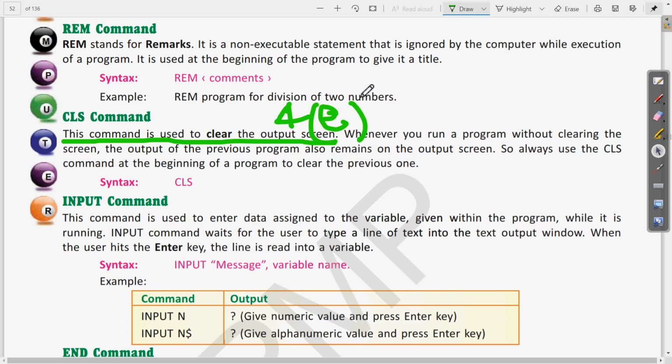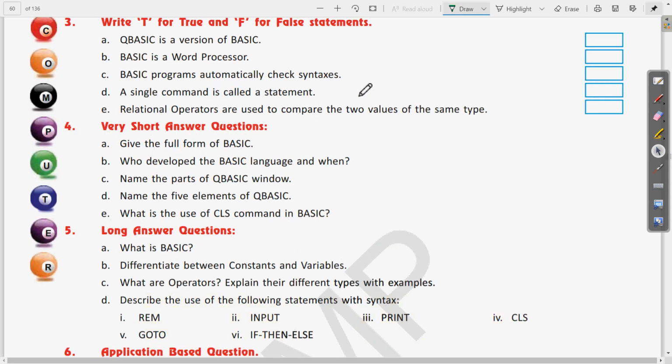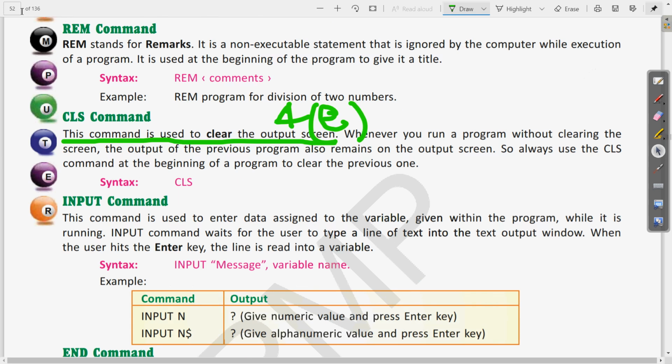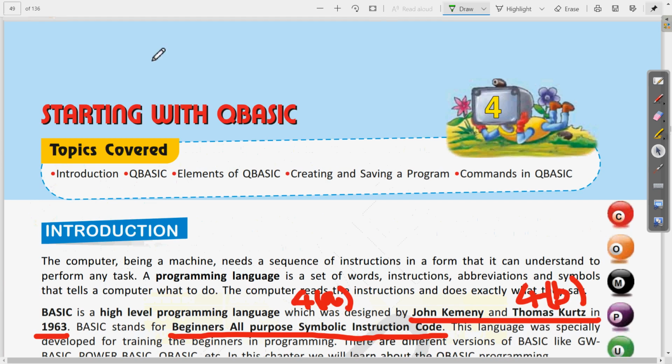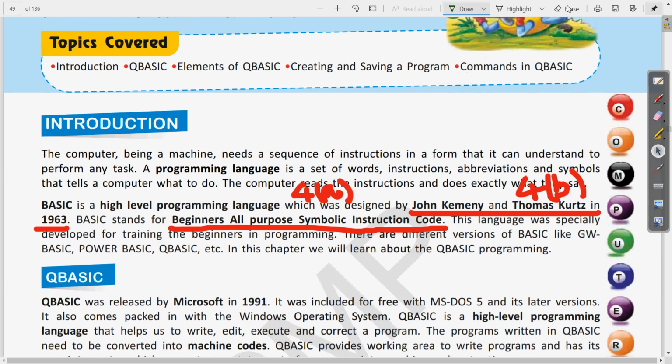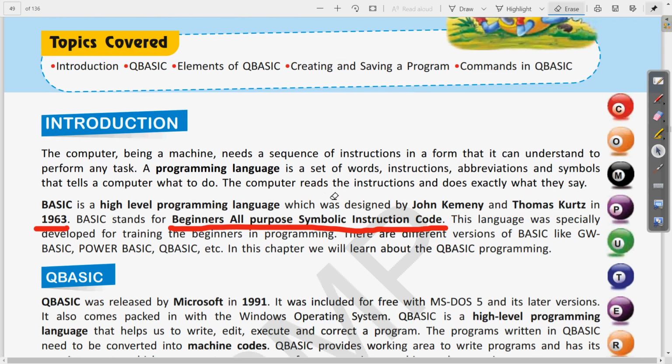Let us write it once again. Now coming to the next question, which are long answer questions. So first is, what is BASIC? Question number 5th A, what is BASIC? So let us see the answer of this question. If we come to the beginning of this chapter on page number 49, there we have the answer. Let us erase this first.